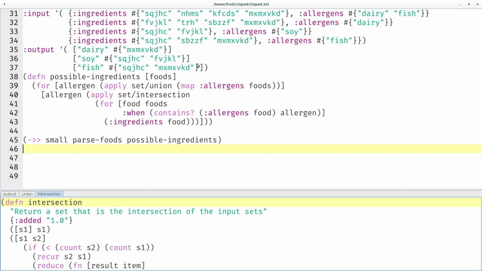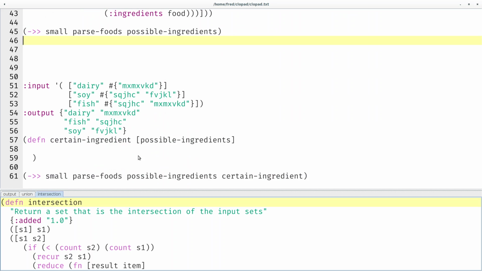Cool, now we take that output as the input to the next function. That now says, looking at my input, we can immediately conclude that dairy is contained in MX, but we don't really know about the other ones. But we can already say dairy is contained in MX. And now we can basically remove this line from our input and also remove MX from all the remaining sets. So we would remove MX from here, and then we can say, fish is contained in SQ. So we can remove the entire line from our input and also remove SQ from the remaining sets.